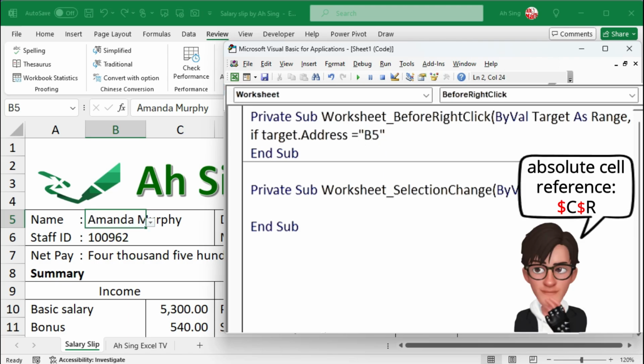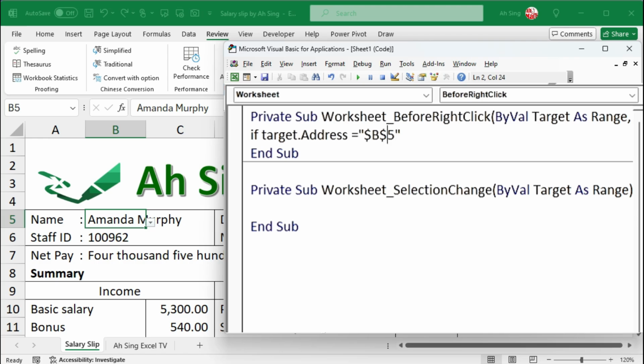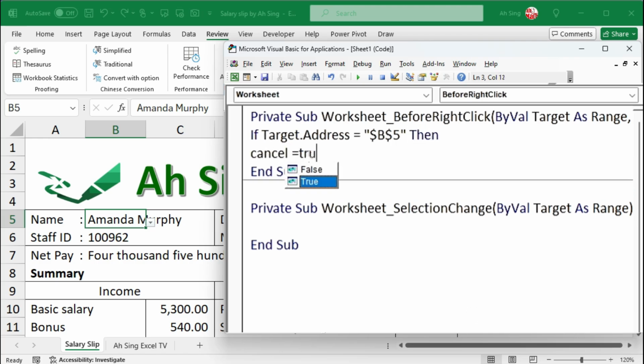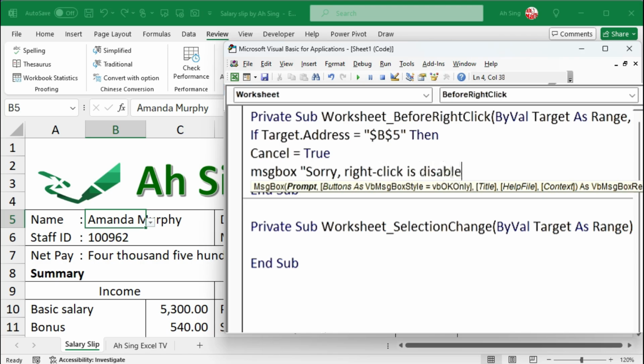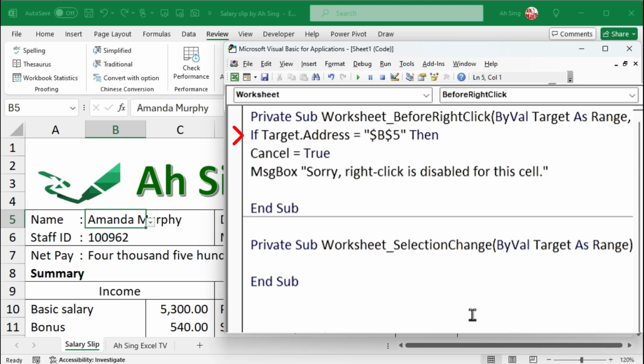Take note that the Address property uses absolute cell referencing, thus we must include the dollar signs in this cell address. When Excel detects the selected cell, then we can instruct it to cancel the right-click command. We can also leave a message if necessary. End this If statement with End If.